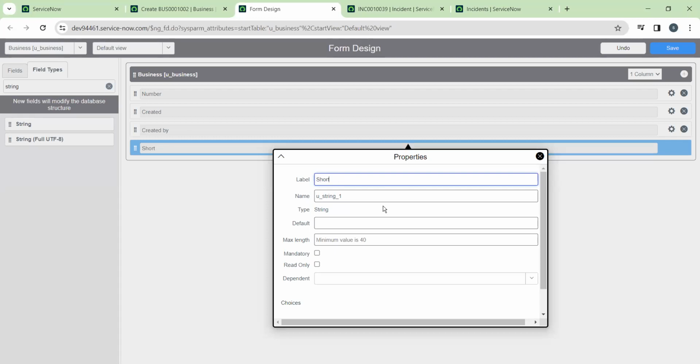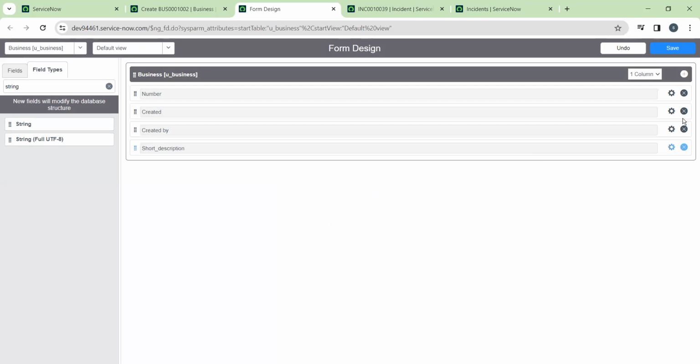Short underscore description. Then the backend name of that field: any custom field starts with u underscore. It is an out of the box protocol. So just use u underscore short underscore description. You'll be using this in the scripting part, which we'll discuss later. As the length we have seen, it is 160. Just give that and close this option.